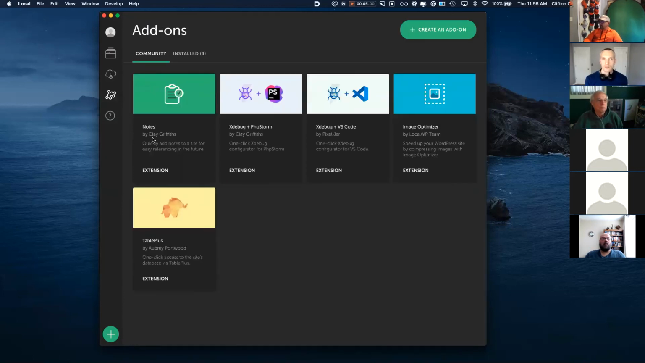These are plugins that people have written for Flywheel, for Local, which you can do. If you want to write a plugin for Flywheel or for Local, you can do that. They do certain things. This plugin kind of helps you take notes of what you're doing. If you use PhpStorm, it's got an integration for that. If you use VS Code, it's got an integration for that.